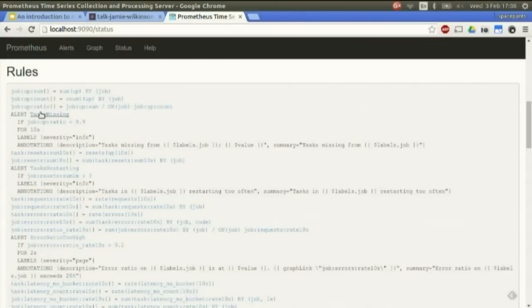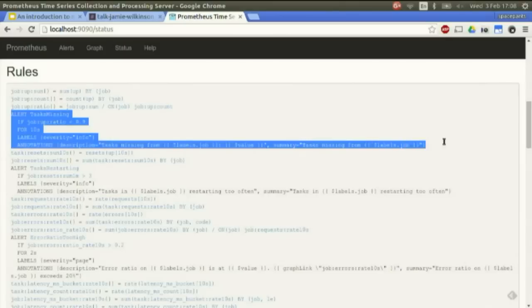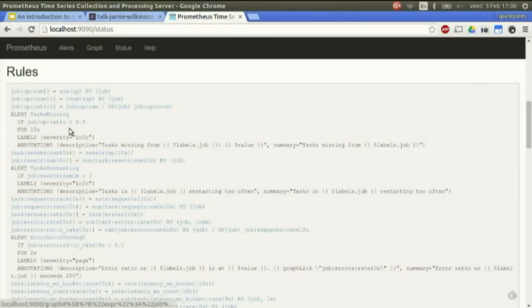All right, so let's talk through this one. The alert with the name tasks missing: if the ratio of jobs that are up right now is strictly less than 0.9, so 90% of the jobs, for 10 seconds or more, then I'll fire an alert that's called tasks missing from the particular job.